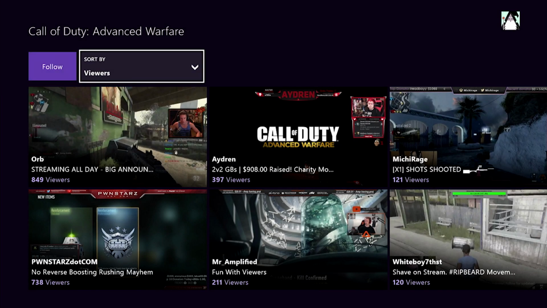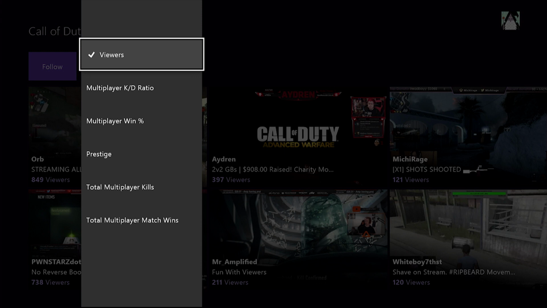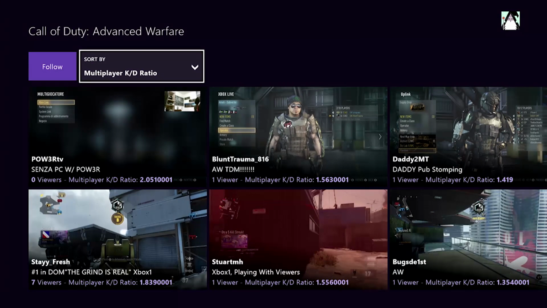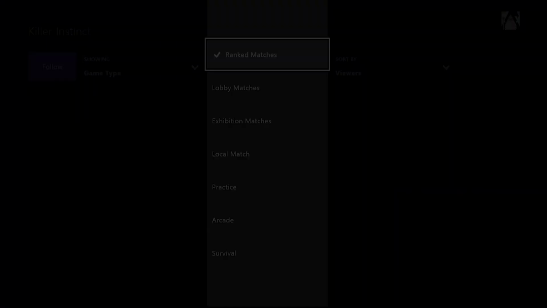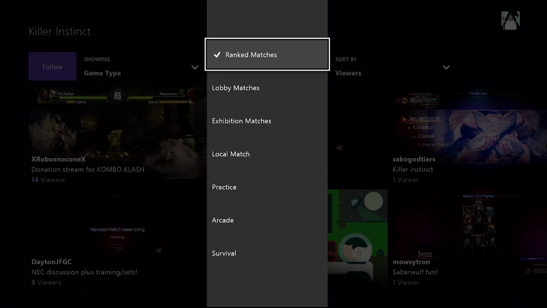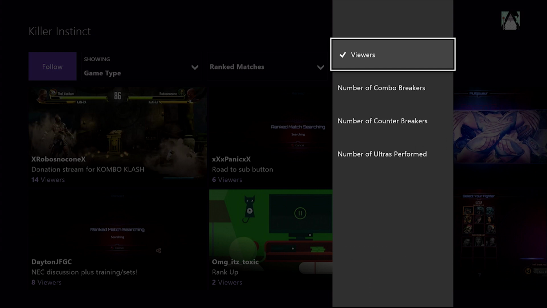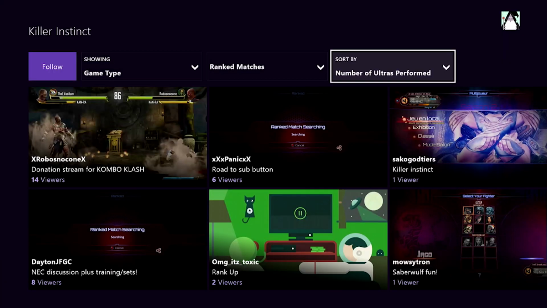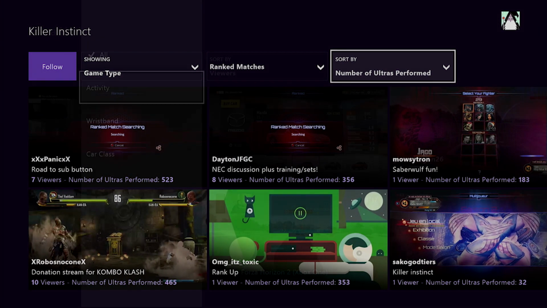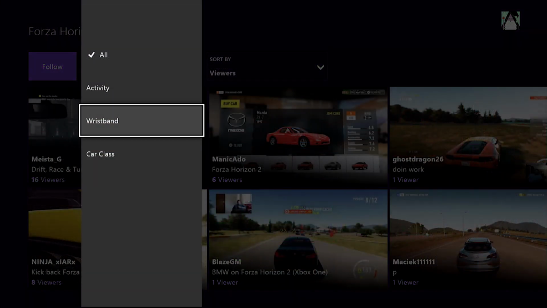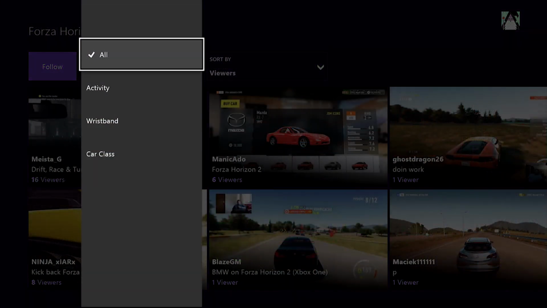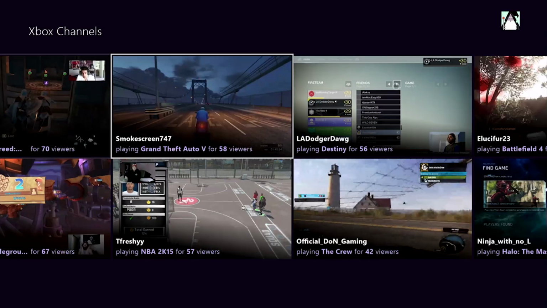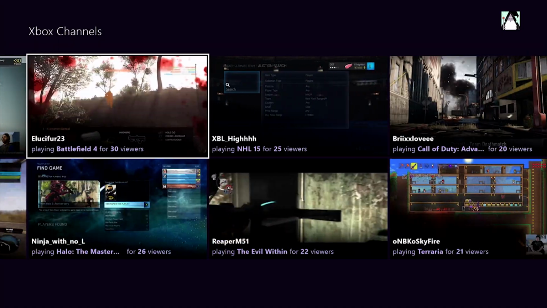For example, in Call of Duty, I can sort by kill-death ratio, so I can instantly see a list of the best players currently broadcasting. Likewise, in Killer Instinct, I can sort by the type of match and even add an extra filter to show me who's performed the most ultimate combos or counterbreakers. For Forza Horizon 2, you can filter by the class of car, the activity they're in, and more. The list goes on and on with different games featuring different filters.